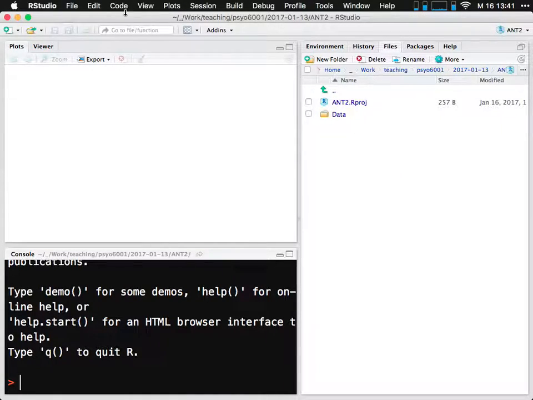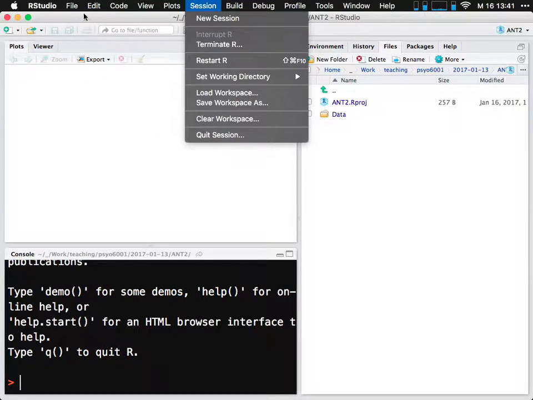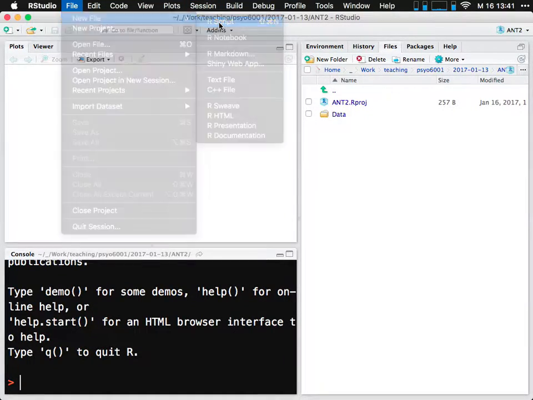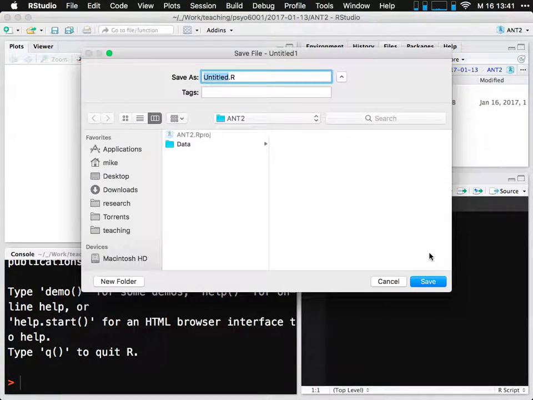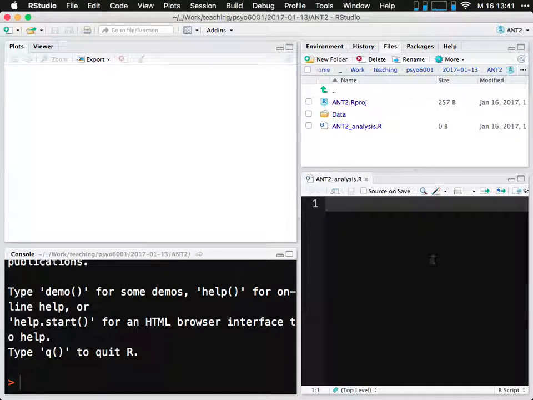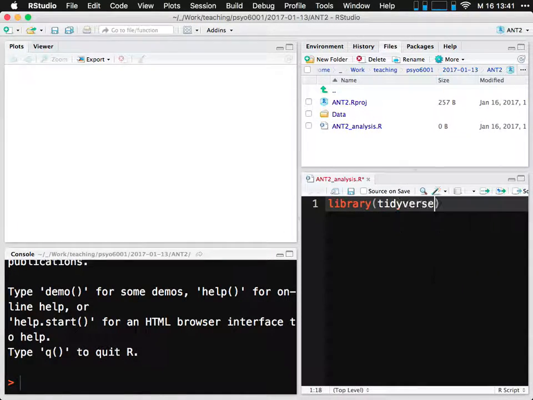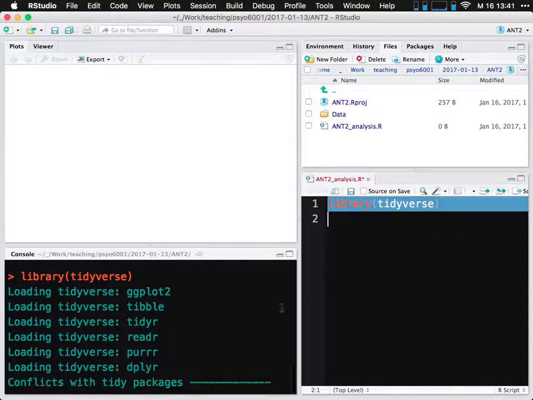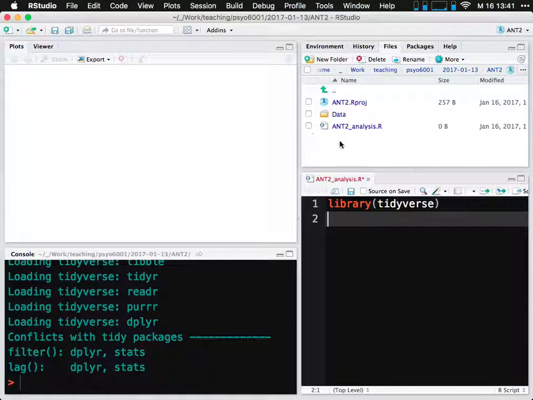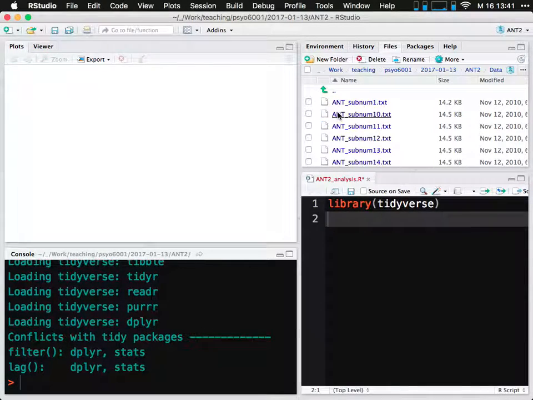I'll also start up a new file for my script, and I'll immediately save it. I'll call it ant2analysis. Okay, so the tools that we'll need are mostly in the tidyverse package, so I'll run that right away. But let's go take a look at these data files.